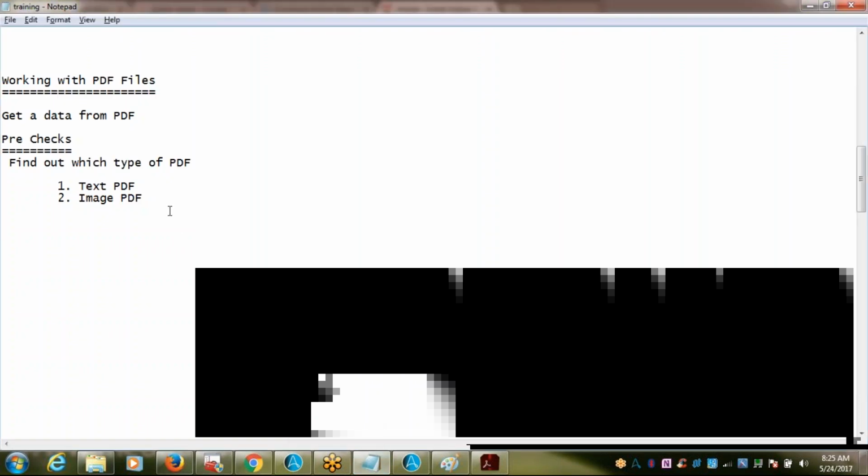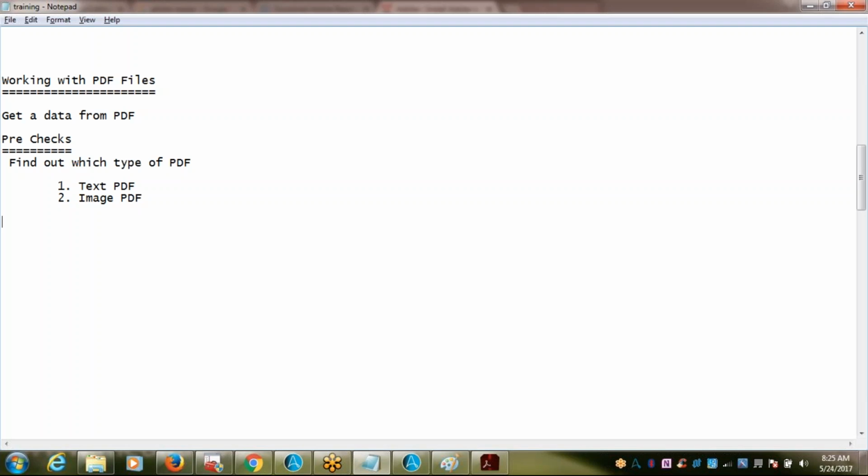So, by the time, we can discuss this one. If it is an image PDF, we can straight away say no for the automation. Okay, we can't automate the image PDF. Still, we have some approach to do that, but it is not safe or good to go for image PDF automation.